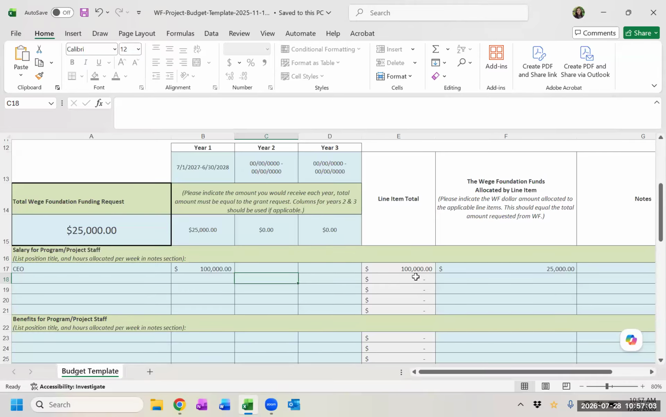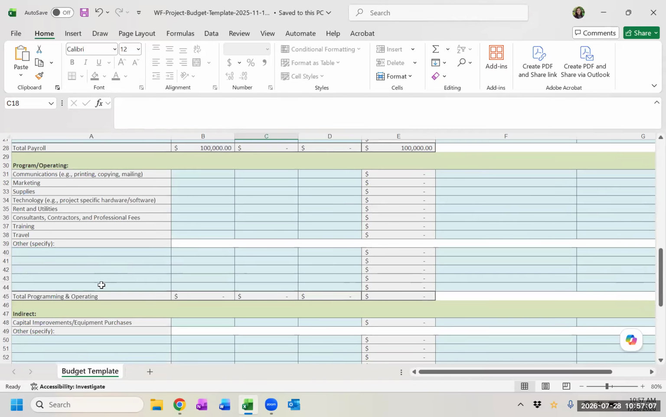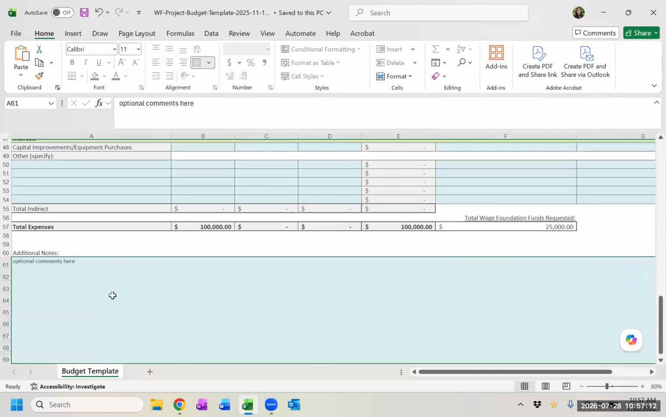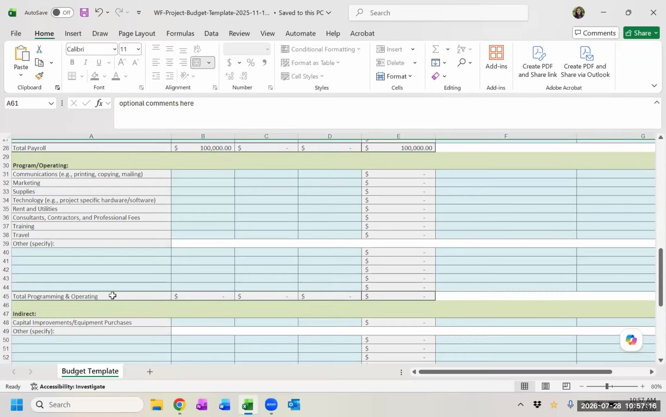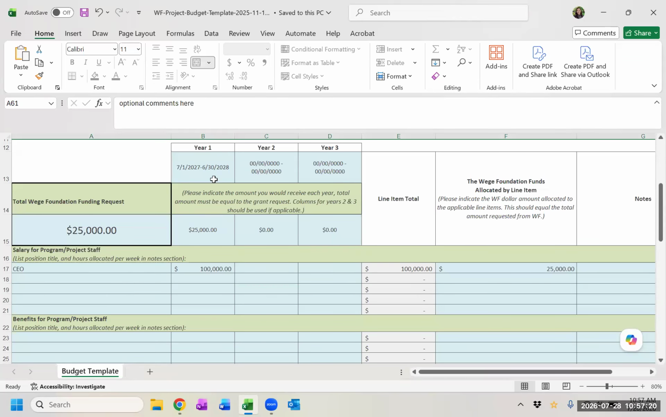Because you cannot insert new line items, there are some extra blank lines available for additional items, and whatever doesn't fit can be listed in the note section at the bottom, along with any additional comments you may have regarding your budget. If the grant application is for a single year, only complete the year 1 column. For multi-year grants, fill out each column corresponding to every year.